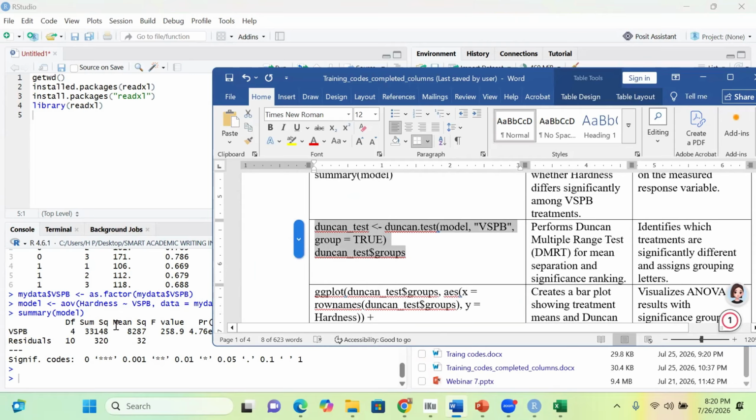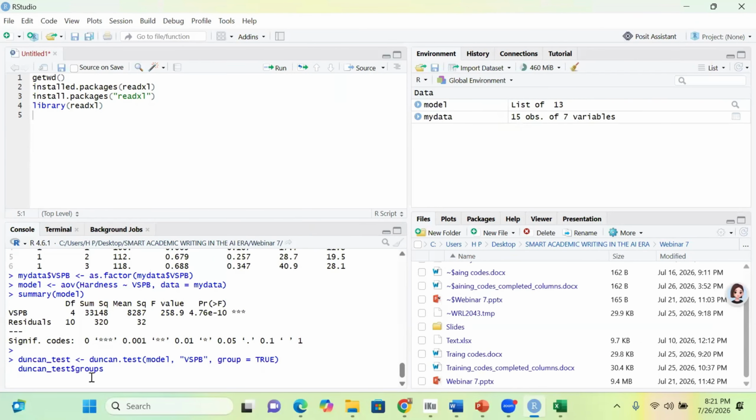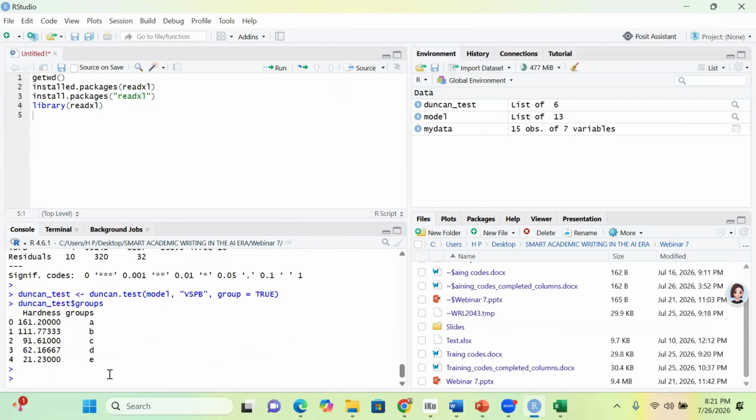So we type in this code, copy, paste, then enter. So we can see that the hardness has been ranked. The hardness groups have been ranked. This 0 to 4 is the vacuum steam pulse blanching treatment. 0 is fresh, no blanching. Then 1 blanching cycle, 2 blanching cycle, 3 blanching cycle, and 4 blanching cycle. Then we can see the groupings signified by different letters, A to E.